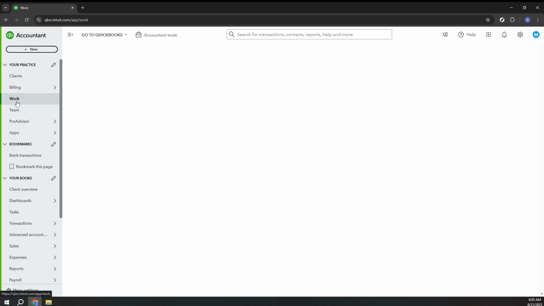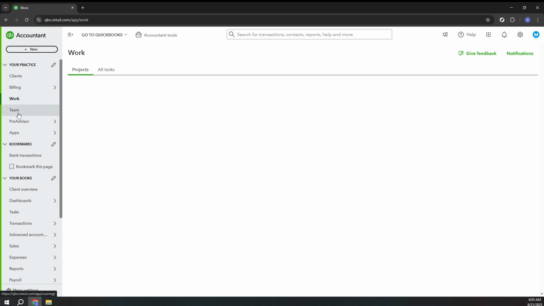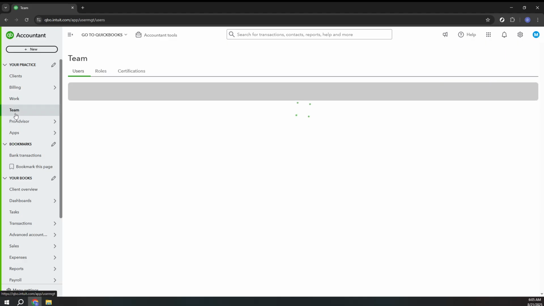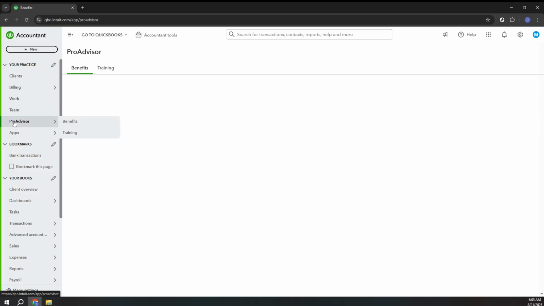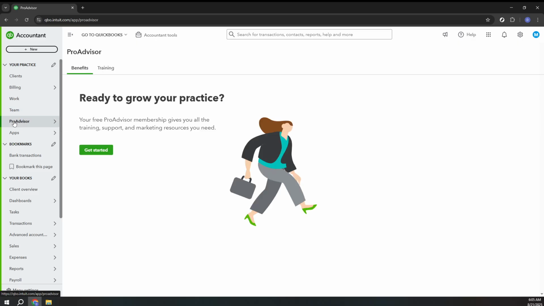Now click on Team. If you manage or work with a team, this feature will be incredibly handy for organizing and monitoring team activities and roles. Moving forward, click on Pro Advisor. This section is designed to help accountants with resources and guides that can offer added proficiency in managing clients.